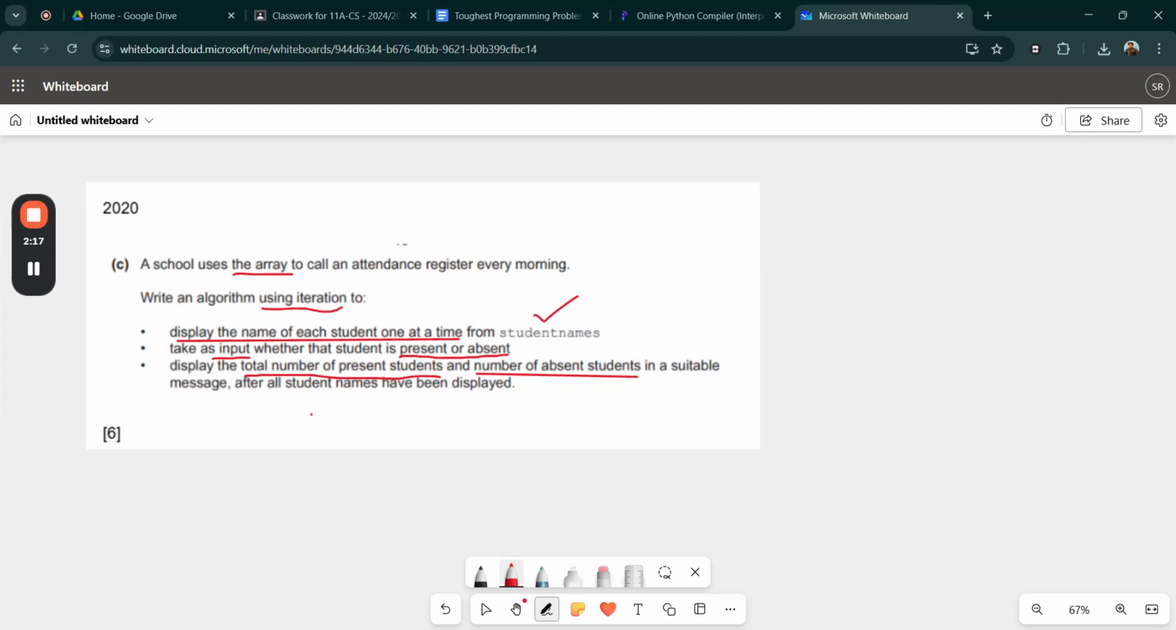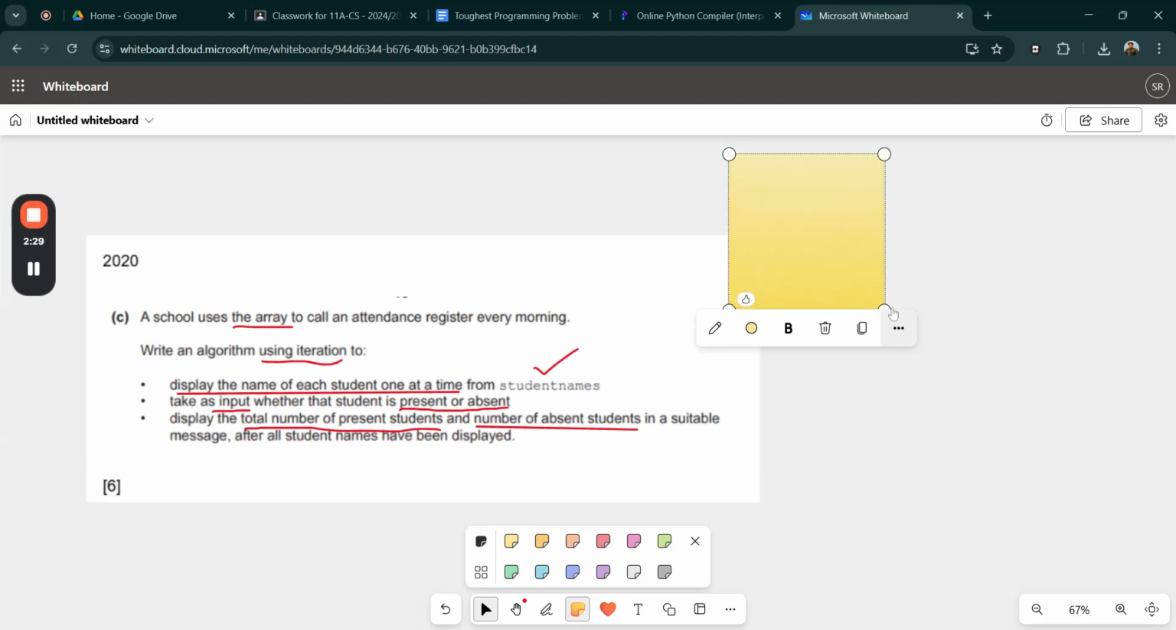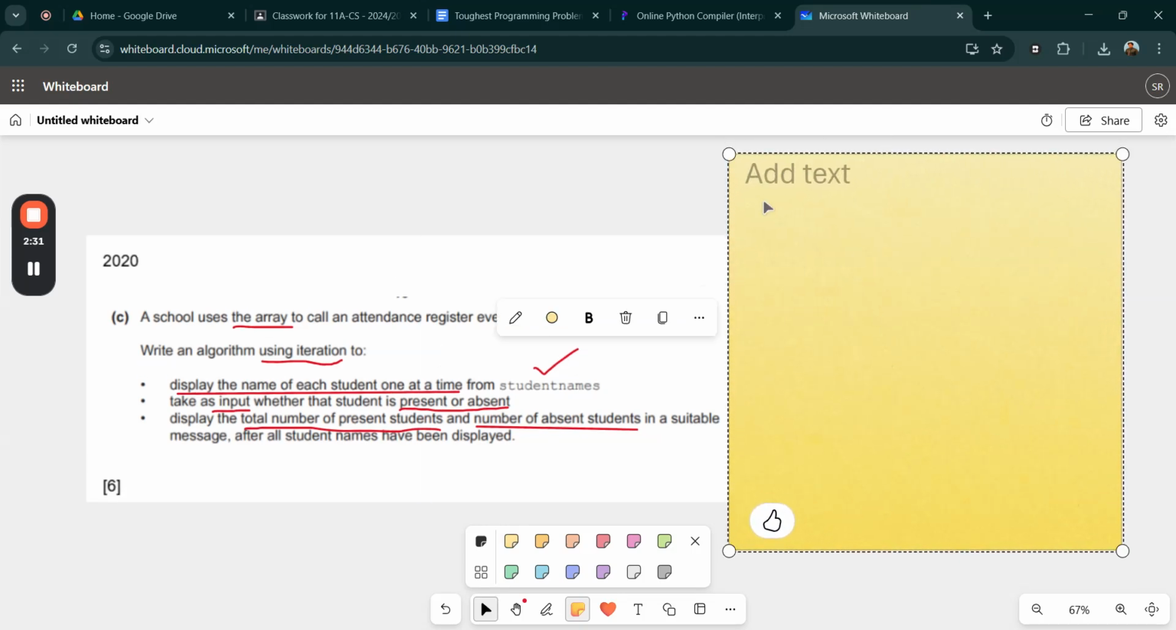Now we're going to use Python for this, but let's create our mental note of what we really need to include in this program. So let me take a note here. Let me make it bigger. So number one, I can see I need an array. Also, the array name is already given to us, so we cannot choose it ourselves. Student names.